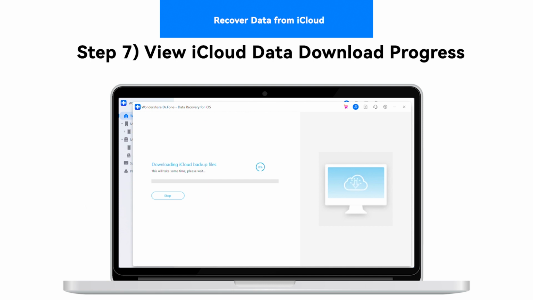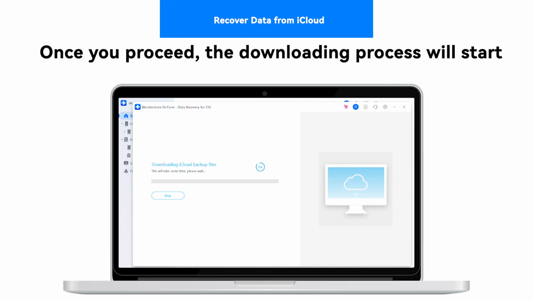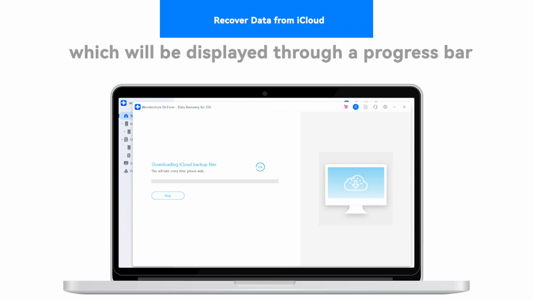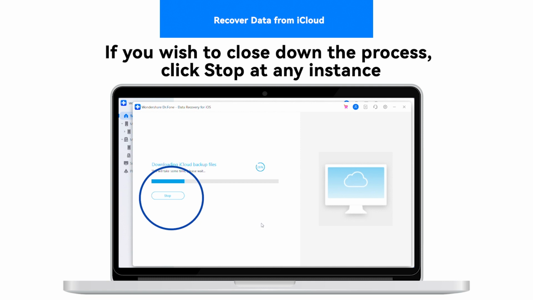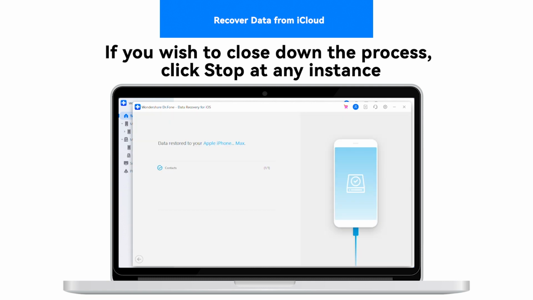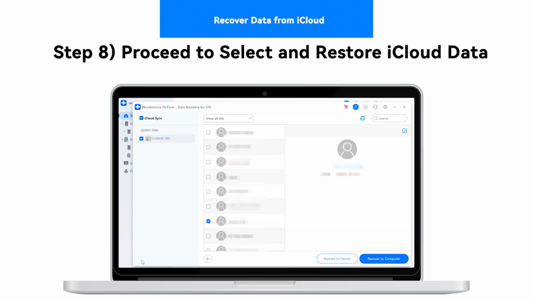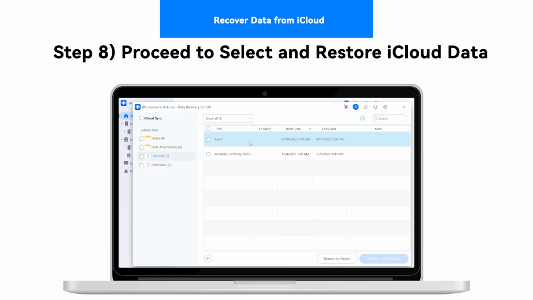Step 7. View iCloud data download progress. Once you proceed, the downloading process will start, which will be displayed through a progress bar. If you wish to close down the process, click Stop at any instance. Step 8. Proceed to select and restore iCloud data.